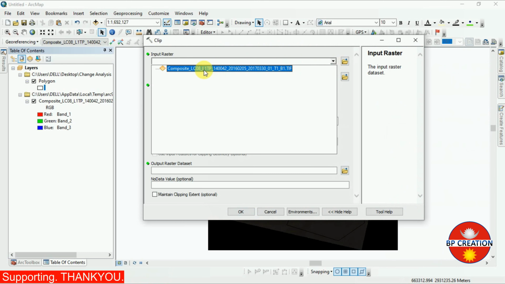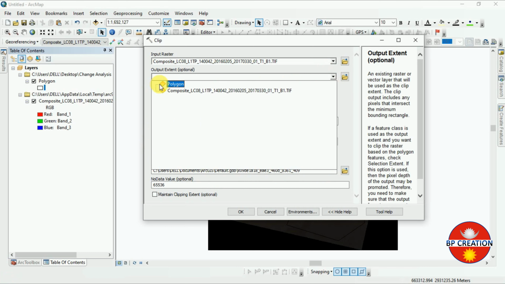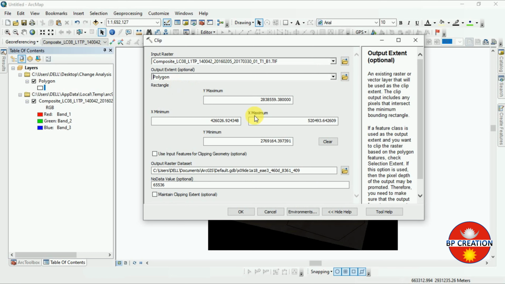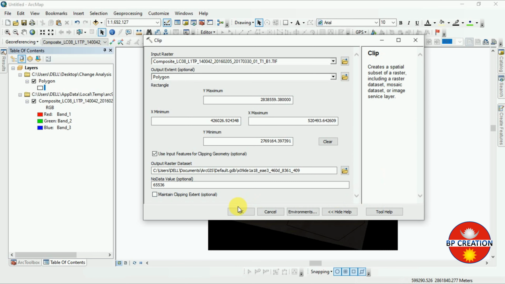Input raster, composite band, composite output raster, and you can see it here. Output extent means which area we want to clip out, that means polygon area. And now you have to tick this, and with this you have to click just OK.